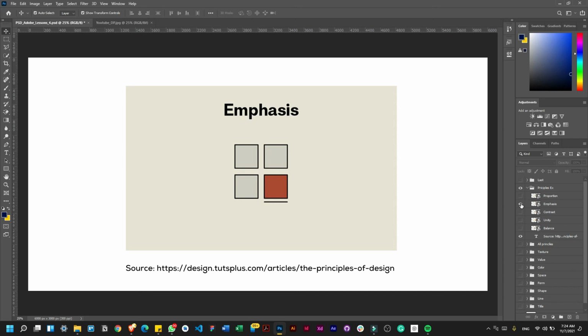Now, emphasis can be done with lines, shapes, color, and space. In this example, you have four elements here, and all of them are square. But you want to focus attention on one, so you give it a different color, or you give it a different shape, or you give it a different form altogether to draw attention to it.